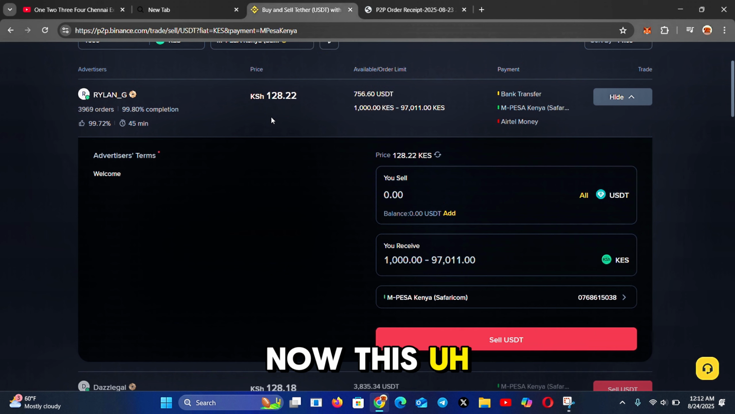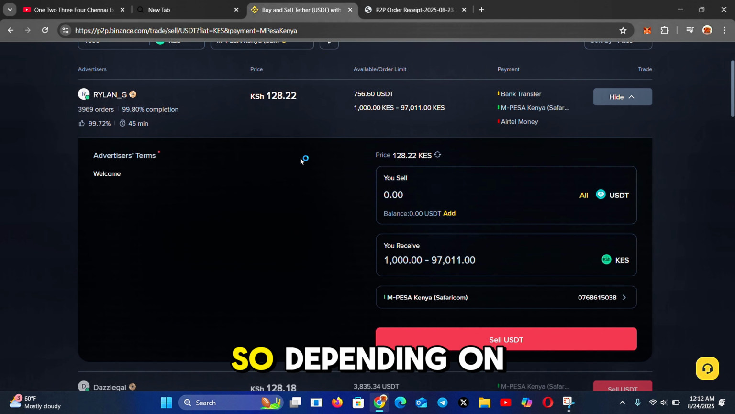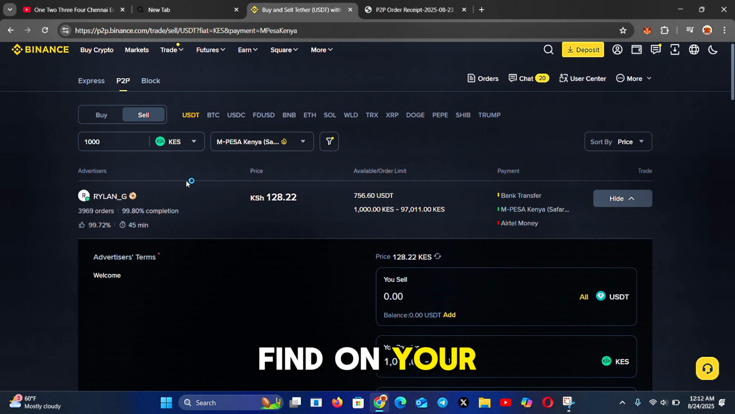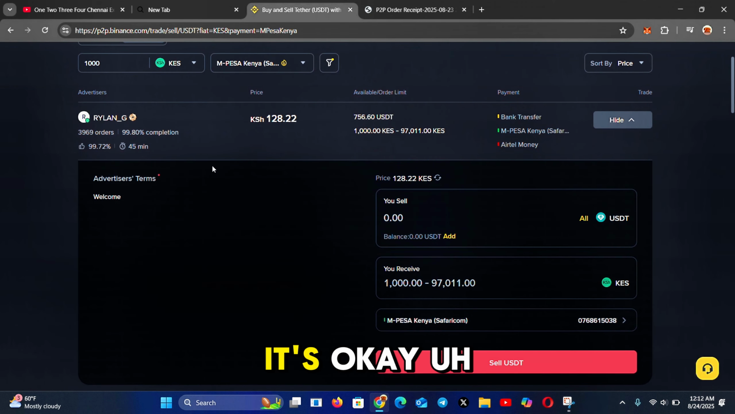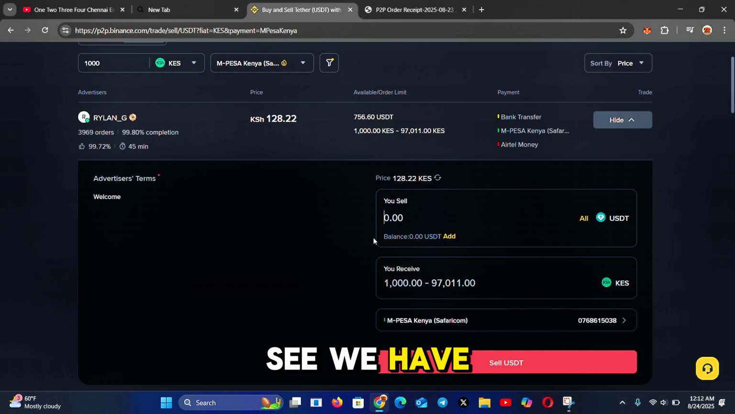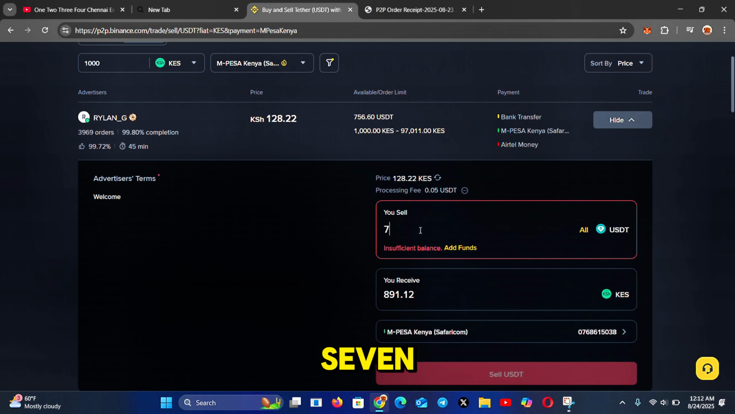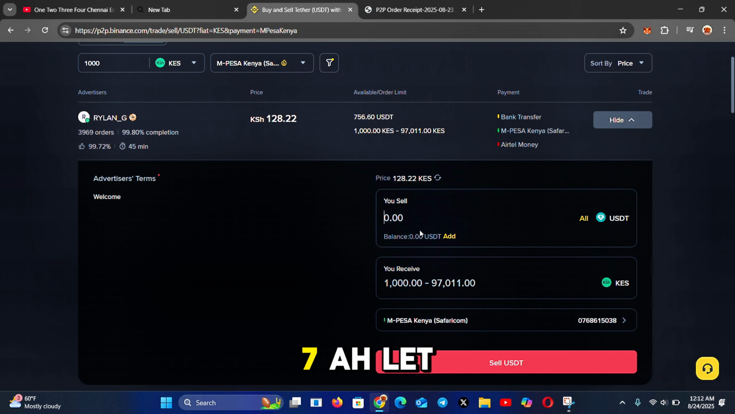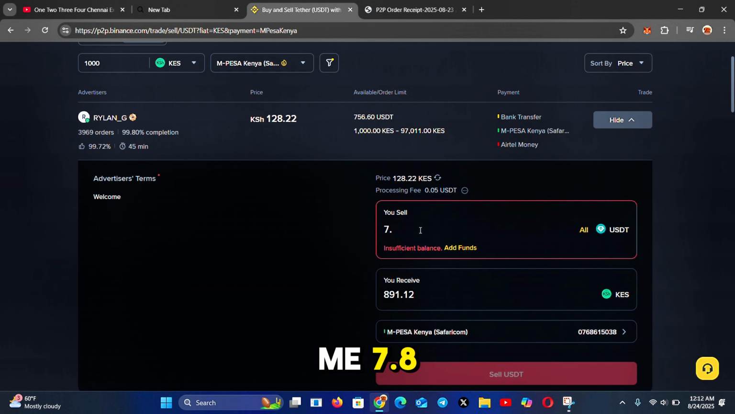Okay, now this is the platform or the site you're going to land on. Depending on the ad you find on your side, this is where you land. Of course, come and input the amount here. Come and input the amount of USDT you want to sell here. You can see you sell USDT. So come and input, let's say you want to sell 7. Let me put 7.8. Let's input 8.